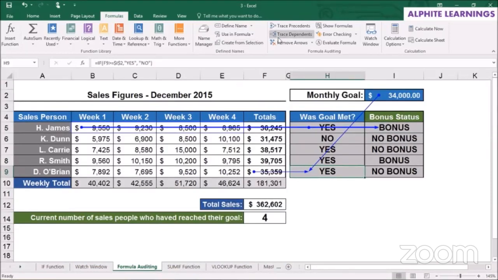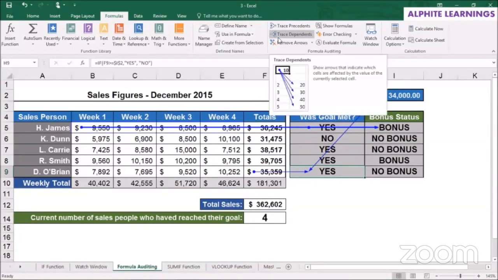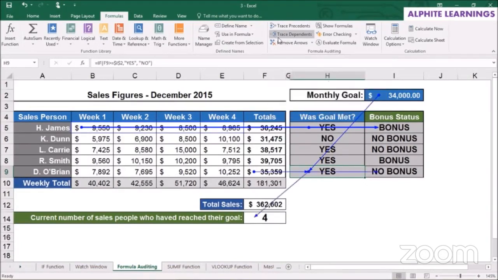Okay, so the next topic which we saw is Trace Dependents. So what is Trace Dependents? Trace Dependents shows which values are dependent on this cell. If I want to check which objects are dependent on this cell and click Trace Dependents, I can see the total and this value are dependent on it, right? So this is tracing the precedents and dependents.